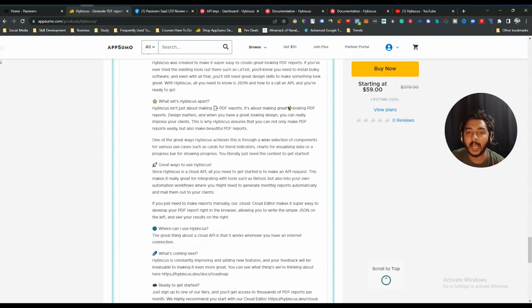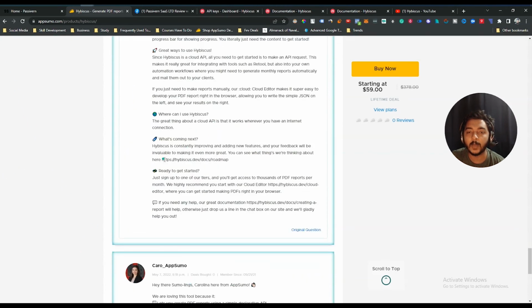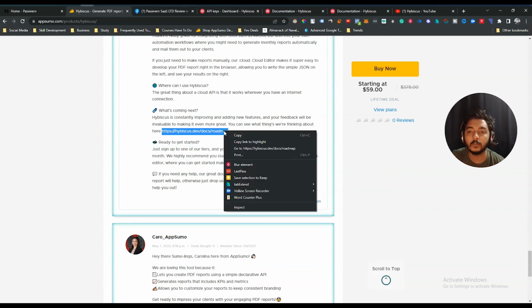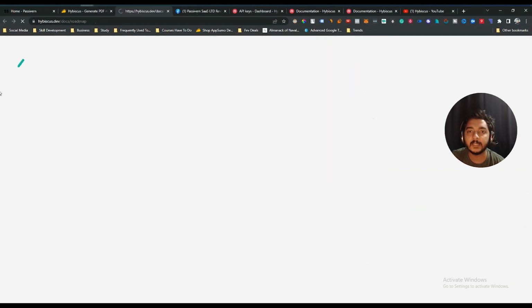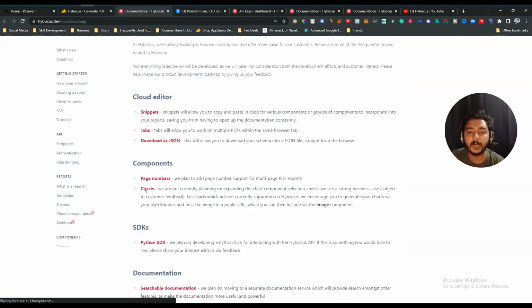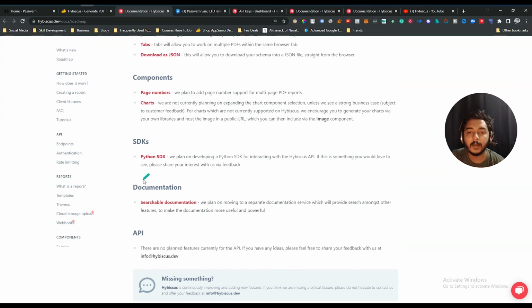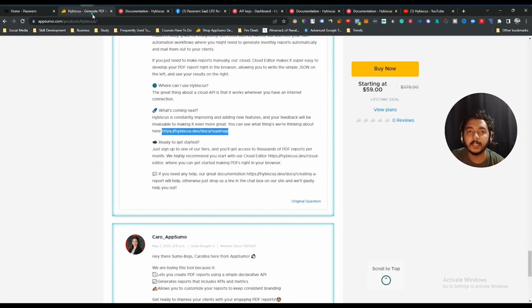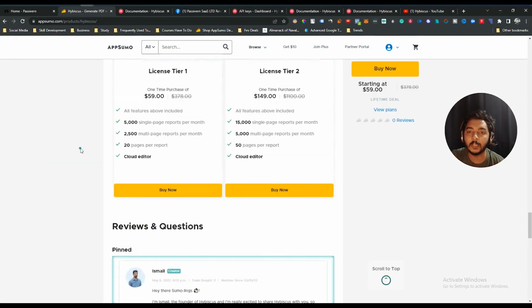And another thing I want to show you is their roadmap. If I go to this roadmap from here, let me go to the roadmap of Hibiscus. See, this is their roadmap, and from here you can see what are the features that will be available in the near future. So snippets, tabs, download as JSON, page number, charts, SDK, Python SDK, searchable documentation. These things will be available in future. So I hope you get the idea, guys. If you think you need this tool, then you can get this tool.